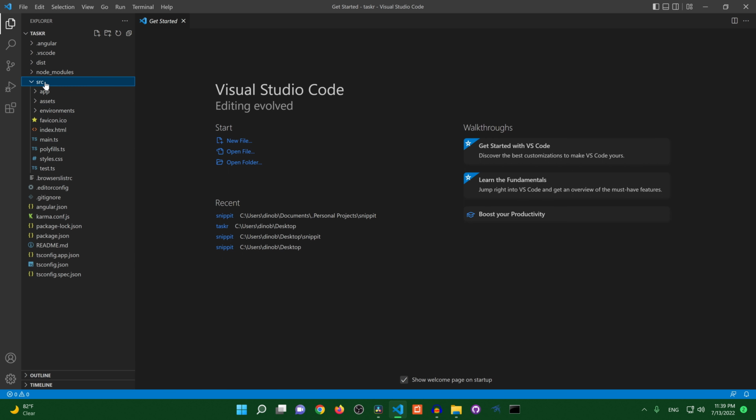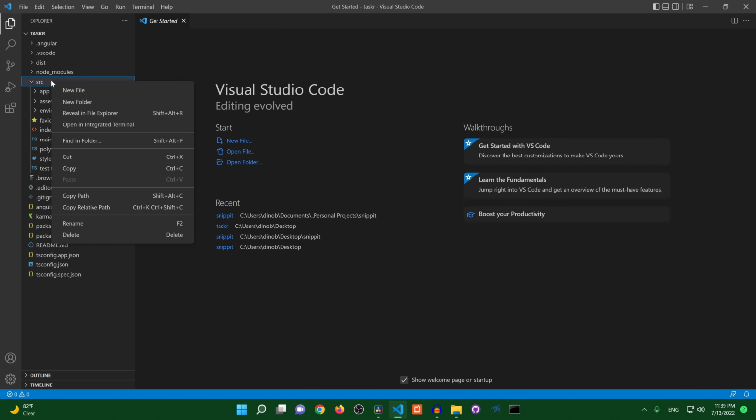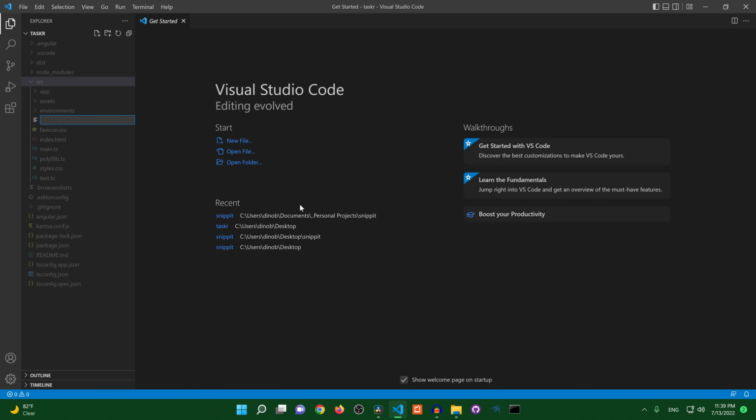So what I want you to do is right click the SRC folder. We're going to click new file. And I want you to type manifest.json. And this is going to be what connects our application to a Chrome extension.